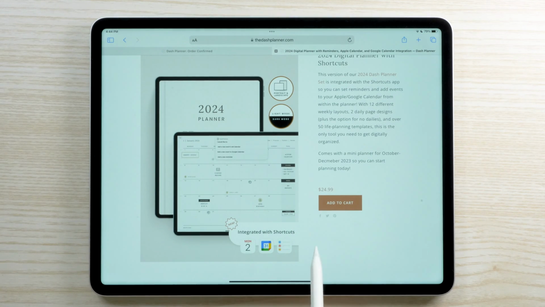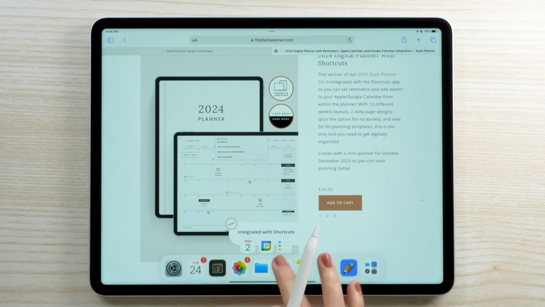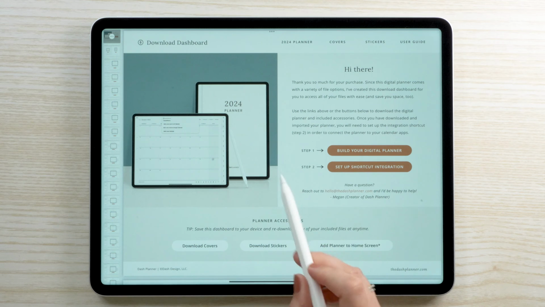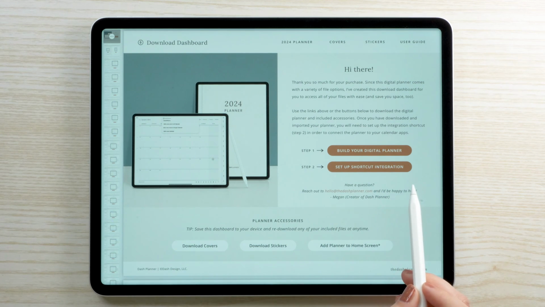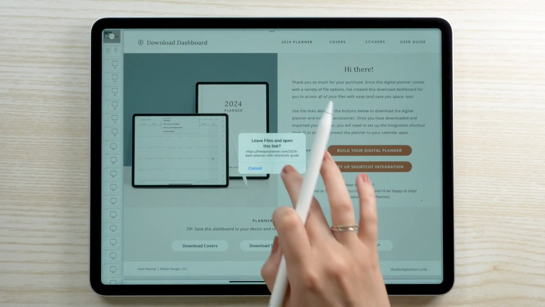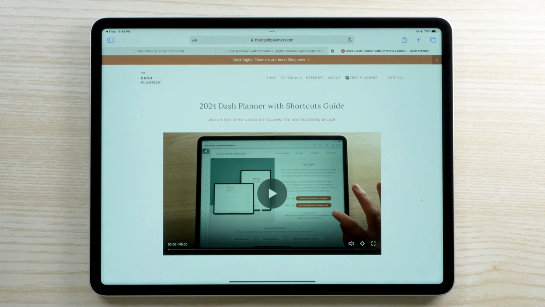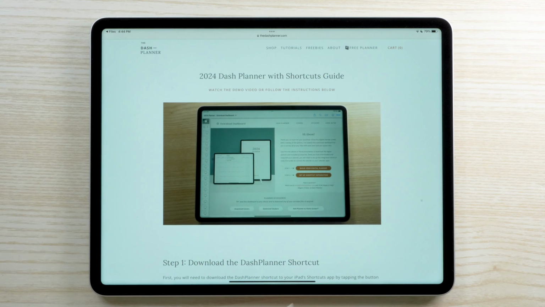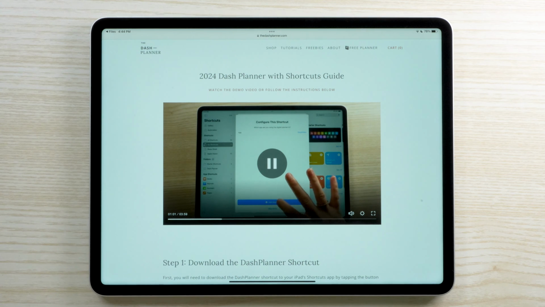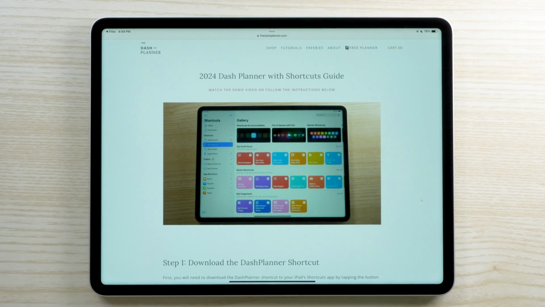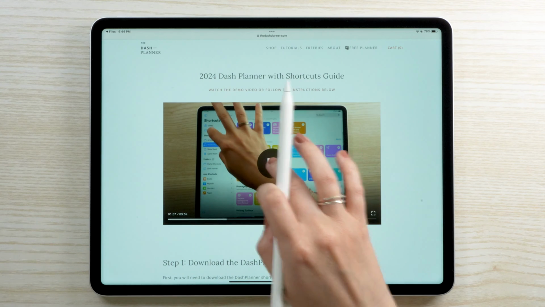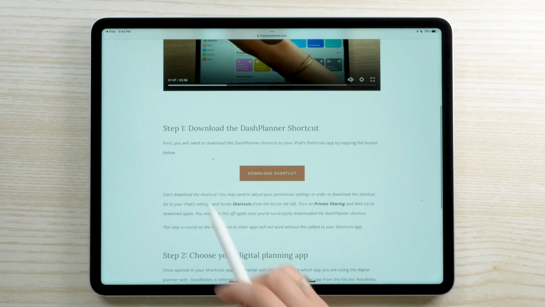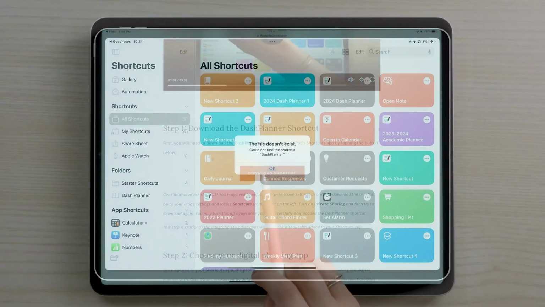If you purchase the version of the Dash Planner with Shortcuts integration, you will see a step 2 in the download dashboard homepage. Once your planner is all set up, tap on the Setup Integration button. This will open a web page with everything you need to set up the shortcut. I don't want to overload you with information in this video, so at the top of that page, there is a video that will show you the specific steps for downloading the shortcut. Just below it is the button you will need to tap to download the Dash Planner shortcut.